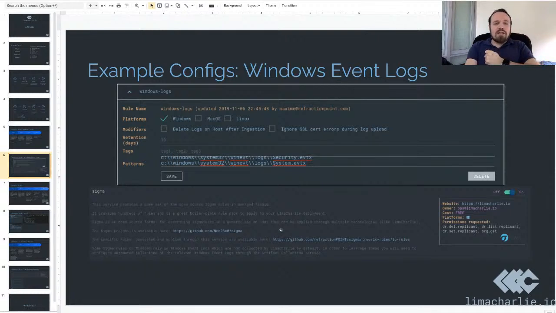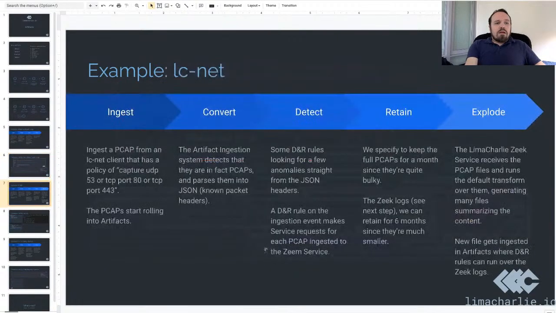The bottom one here is just a view of the Sigma add-on that you can subscribe to, so the service. You can just click to enable it, and once it's enabled, you won't see the rules being created in your D&R rules page. They're essentially hidden for you, but they all get created in the background.